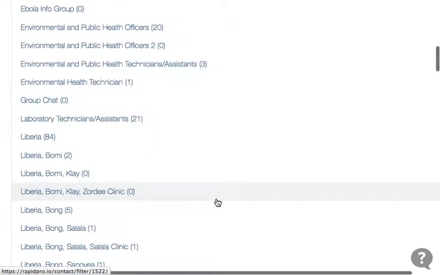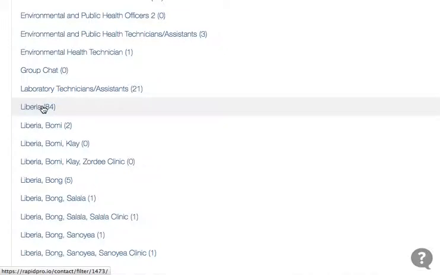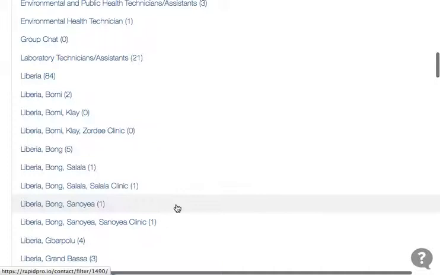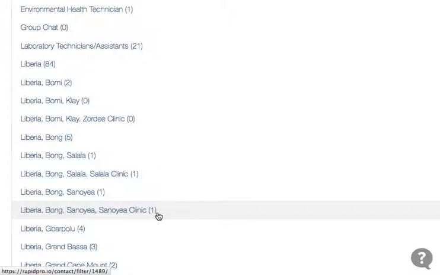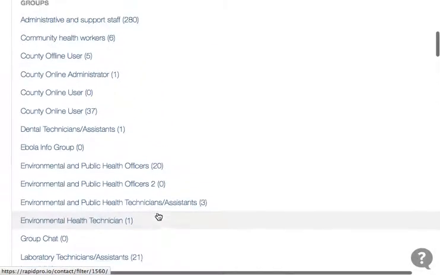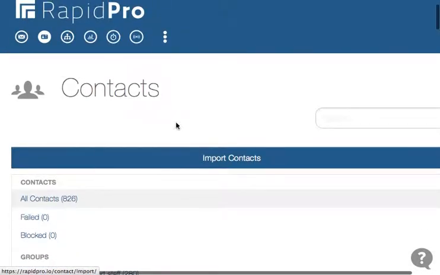If we scroll down a little bit, we see that we also have contact groups for Liberia. And then we look at Bomi District, Clay County, and Zordi Clinic. Basically, the DHIS2 org units at all levels, whether at the national level, the county, the district, or the facility level, have been created as contact groups, and health workers have been added to those contact groups based on where they're employed, and that information about where they're employed is getting pulled from IRIS. So this gives you a sense of the way that you would create contacts in Rapid Pro.